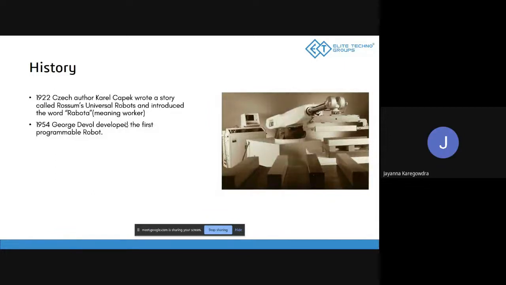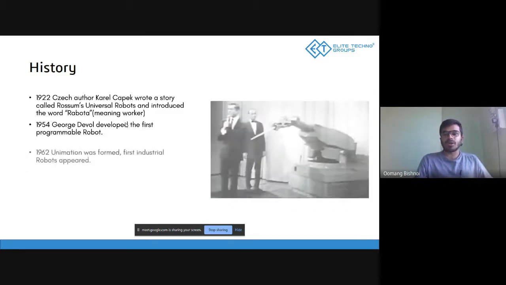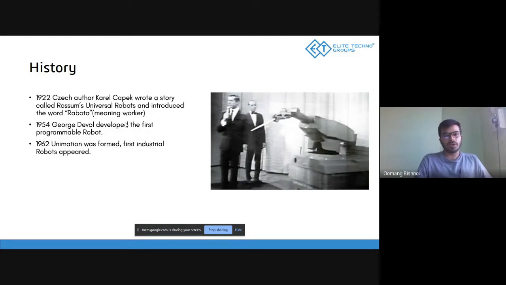So this particular type of robot we are going to study in the next slide, how we can define the different robots on the basis of their configuration. In 1962, Unimation was formed and the first industrial robots appeared. This type of robot used to do MIG welding, and this was the implementation of robots in the industrial field.